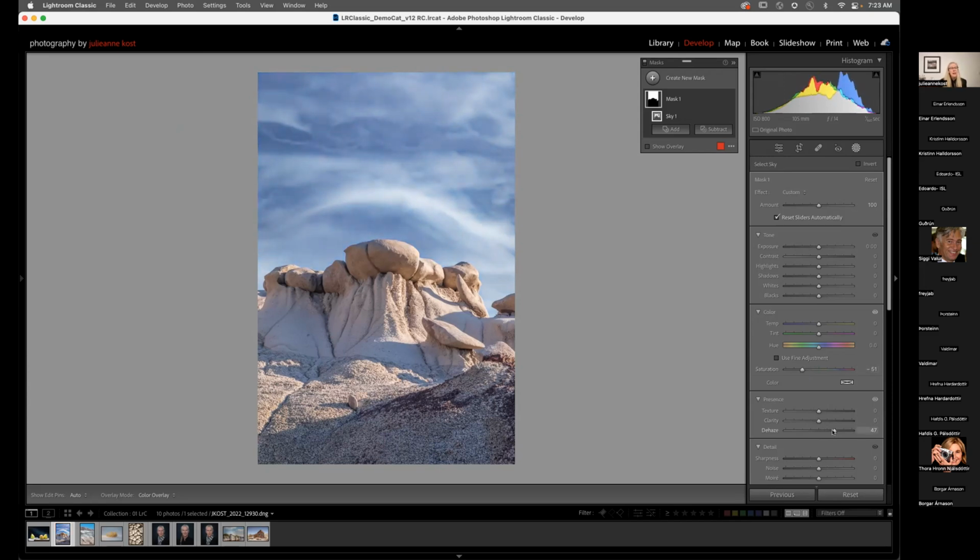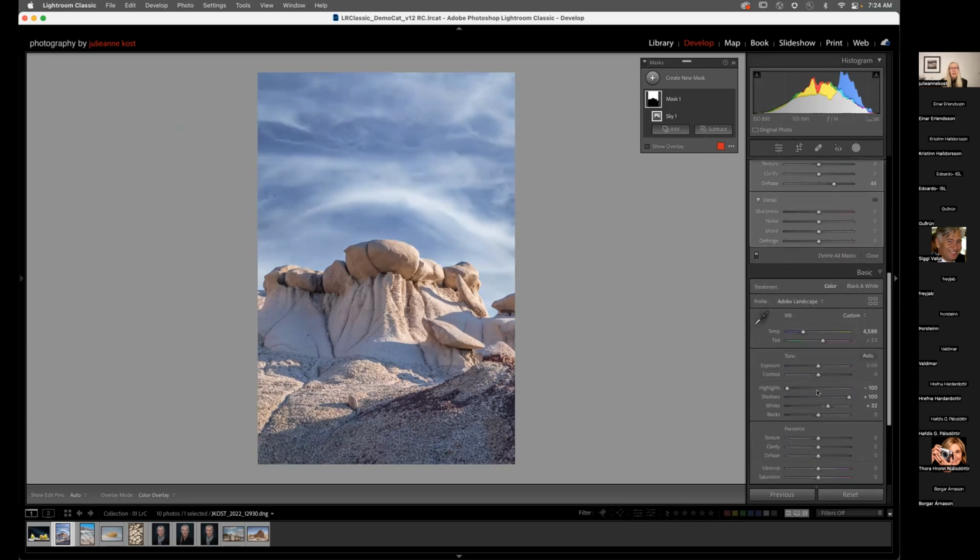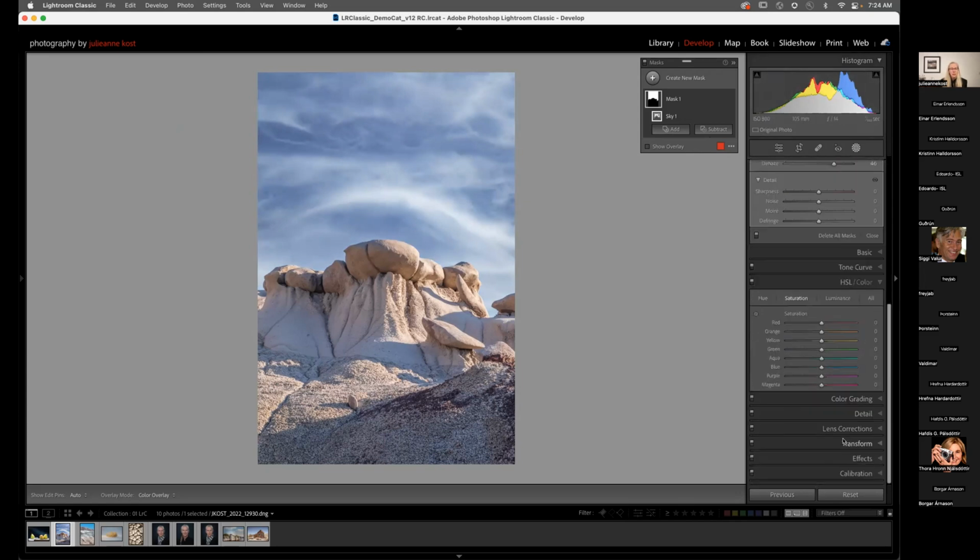And the reason I use dehaze is because dehaze makes very little change in your highlight areas. It's really changing the shadow areas, the blacks and the shadows in your image, which is what I want to change, the darker values in the blue sky. Now, I could have used HSL and made a global adjustment, right?